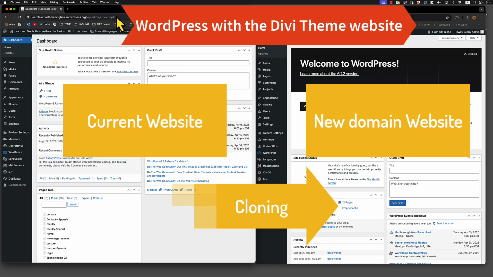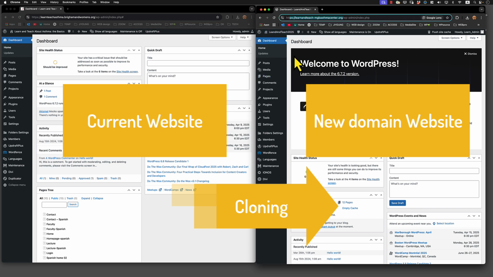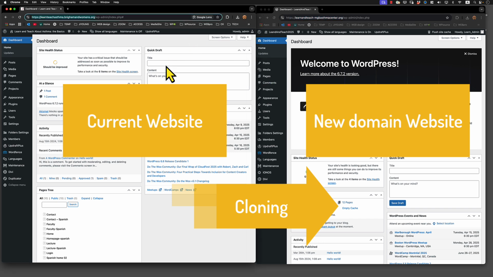What I'm doing is duplicating, making a clone of the site, which is this domain name. I finished this website using WordPress, using the DB theme, but my client wants a new domain name, and this is just an empty domain name. I'm going to show you how to move the contents, cloning the WordPress website to another one.